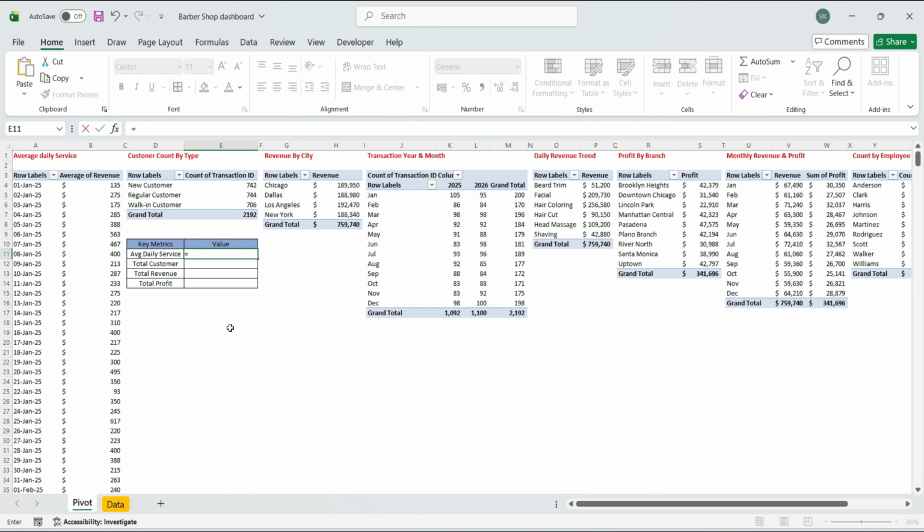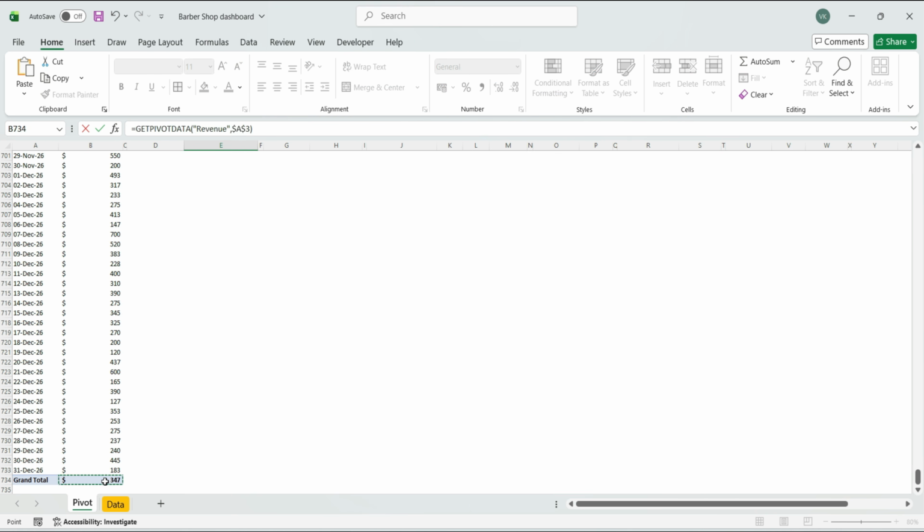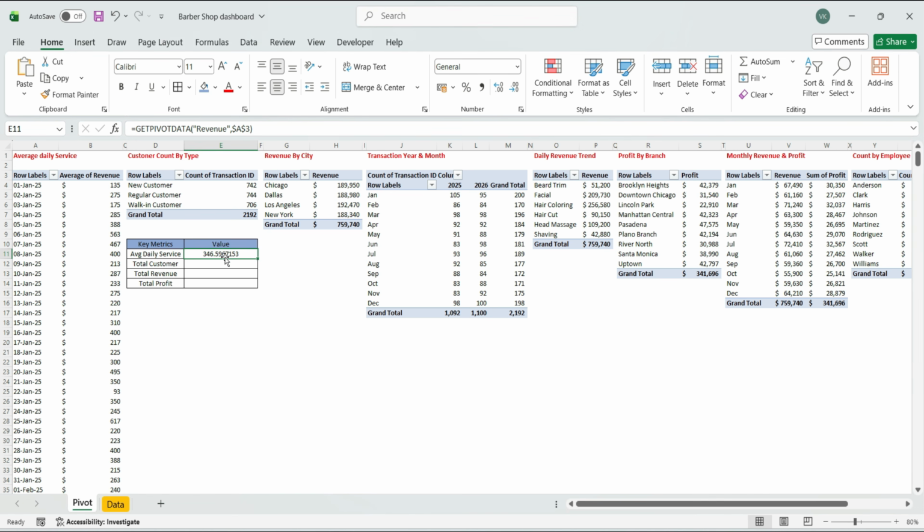Type equal. Link the value from the pivot table grand total. Press Enter to apply the formula. Apply currency formatting $. Reduce the decimal places for a cleaner look. Then, link the value from the other pivot table grand total.